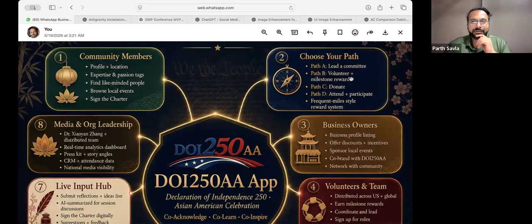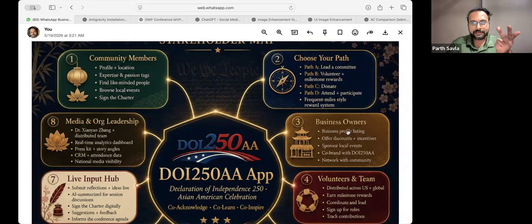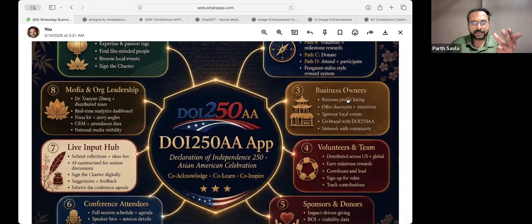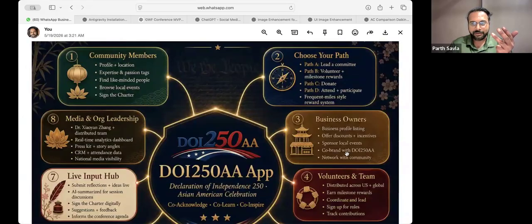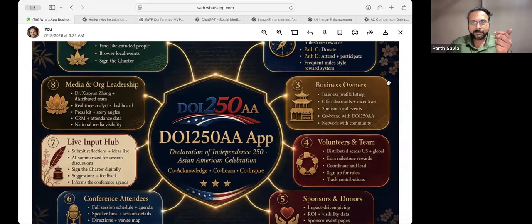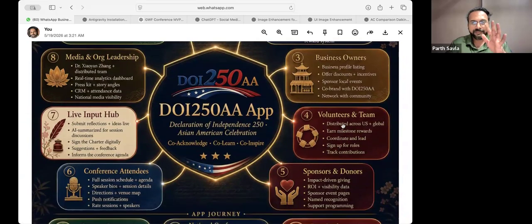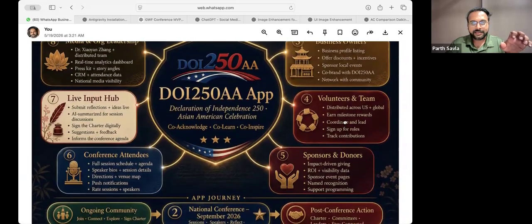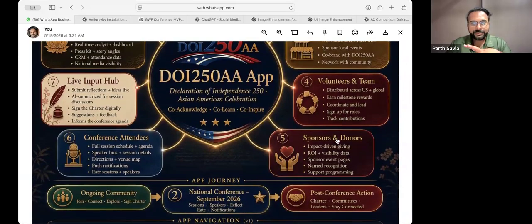We wanted to keep it really simple. If somebody came in, they could, of course, connect with others and create their own profile. But then what are the calls to action we'd want an end user to do? They could lead a committee, volunteer, donate, or attend an event. I'll go into the why pieces in a moment. Then we have business owners, volunteers and team leads, volunteer leads, and of course sponsors and donors.